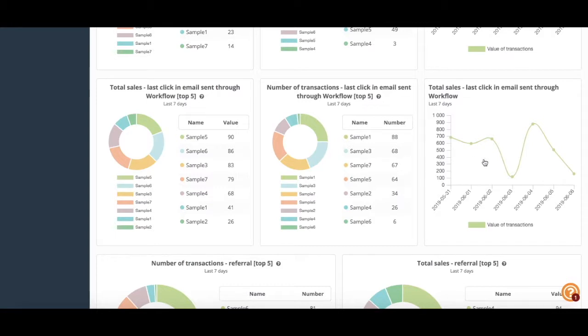Let's continue. Here we have total sales, last click in email sent through workflow. So in this widget, you have total sales with the division into sources of last click in email sent through workflow. So the linear plot shows data for selected days. And again, these are workflow campaigns which generated biggest sales in the selected time period.